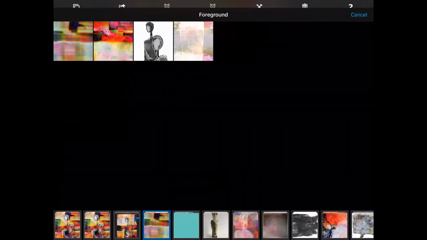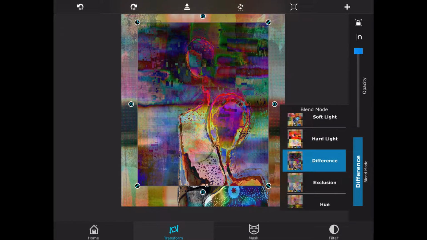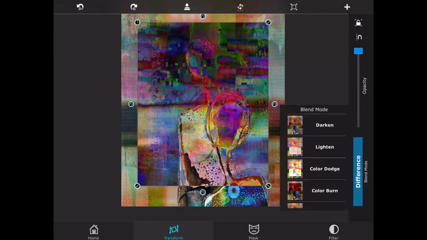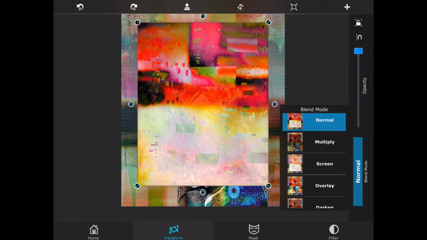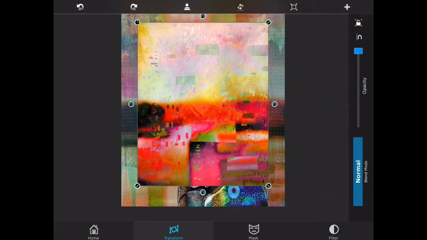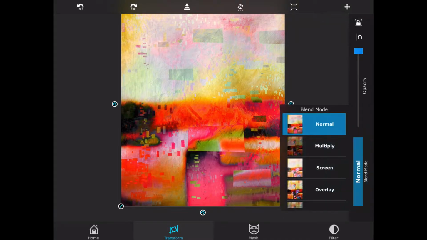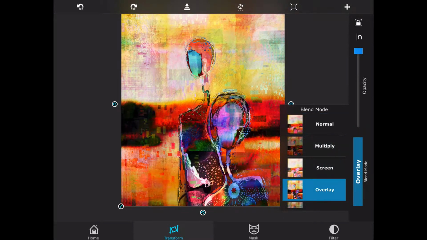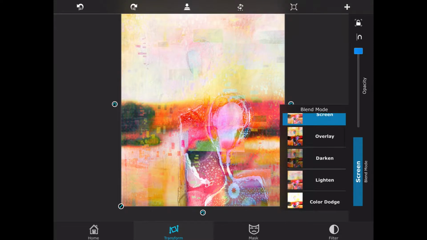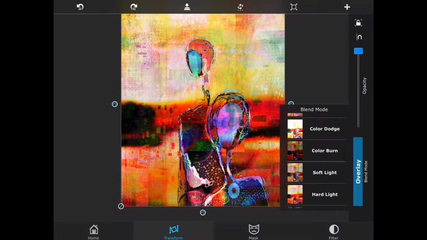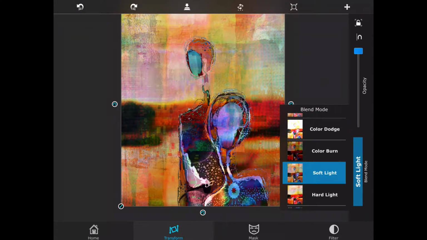So I'm going to bring in another background, this one. I also made this on the iPad. Let's put this in the normal blend mode for now. And once again, I'm going to flip this image as well. And I like overlay and soft light.